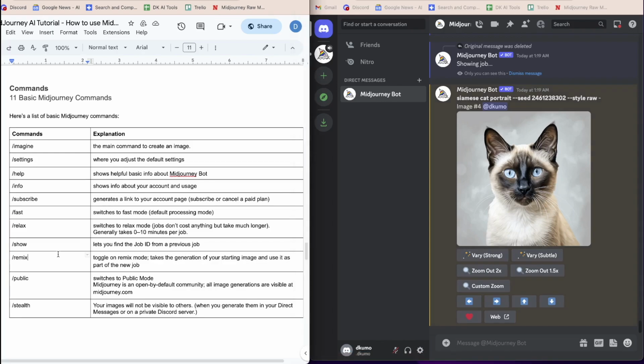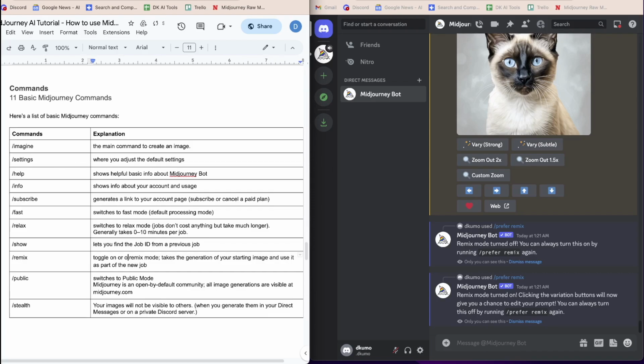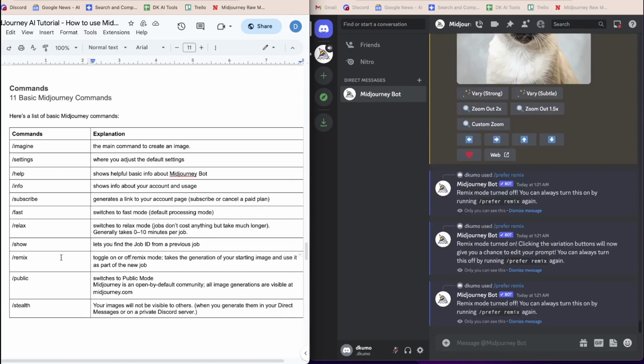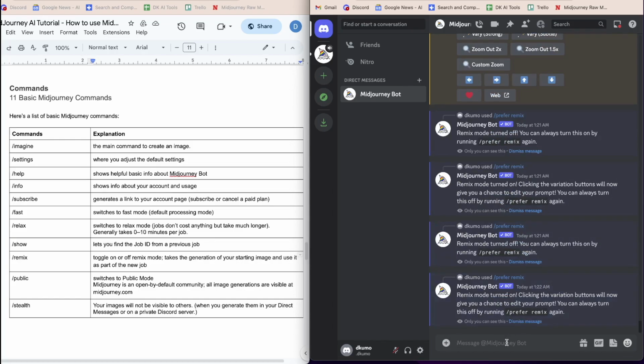So the next one is the remix command. So you can toggle on or off the remix mode. The remix mode is where you can take the generation of the starting image and use it as part of the new job. So as you can see, anytime I type /remix, it turns the prompt on and off.